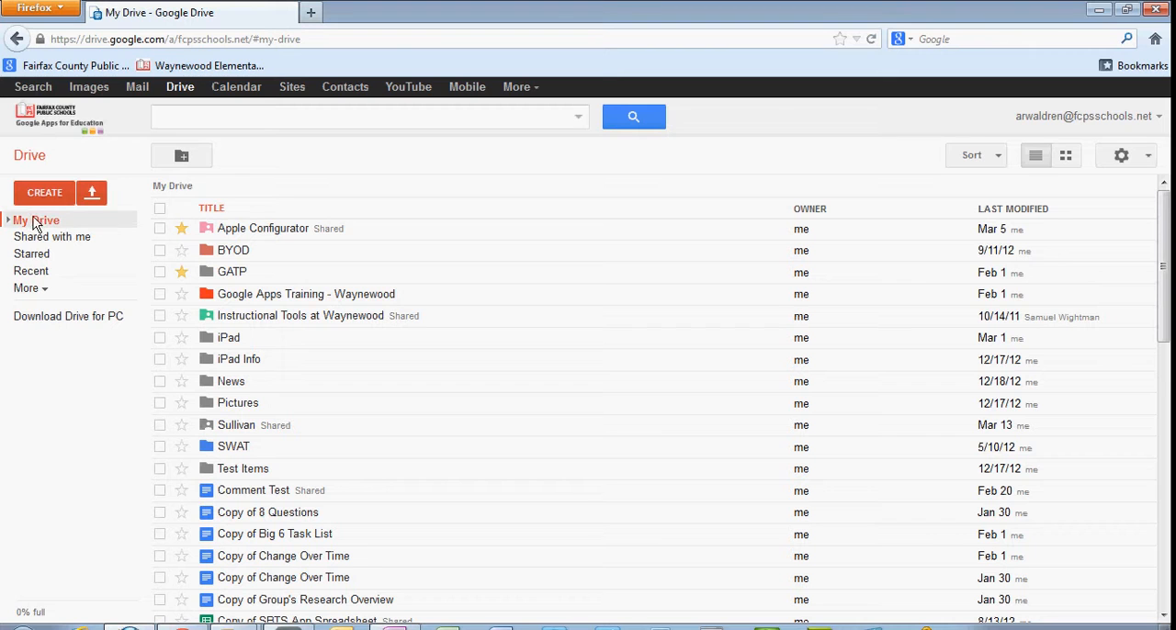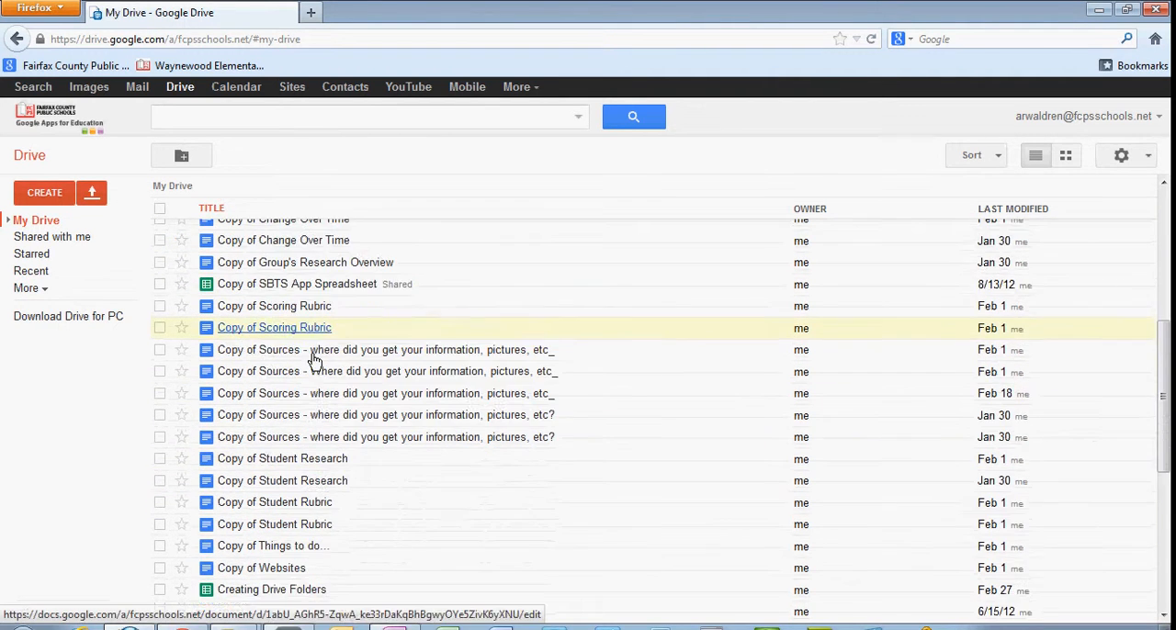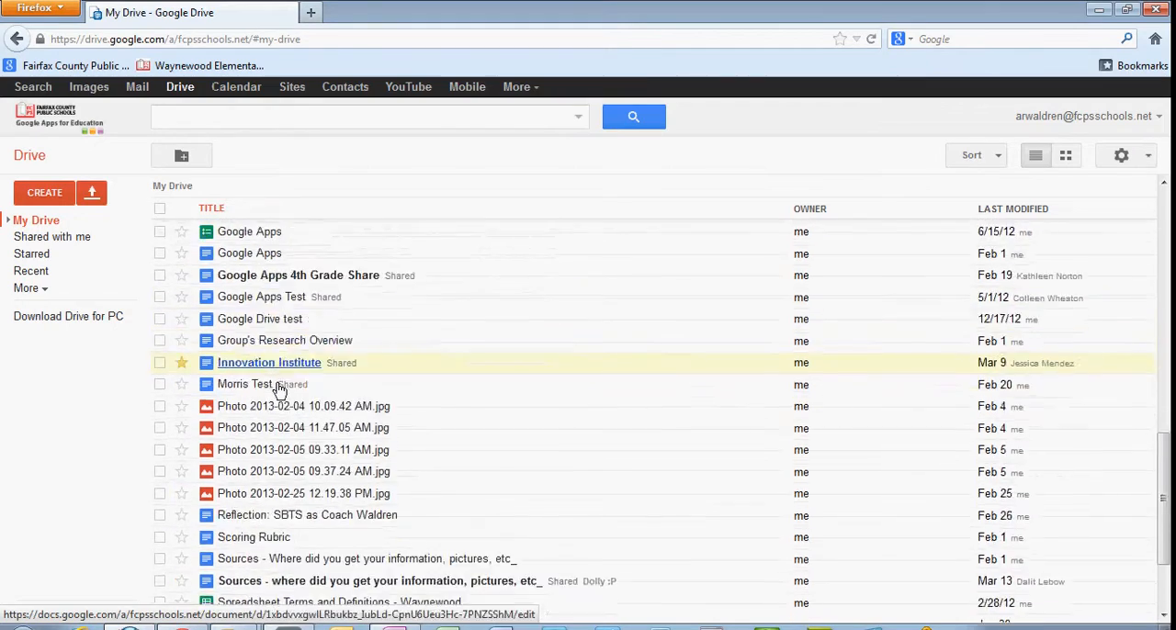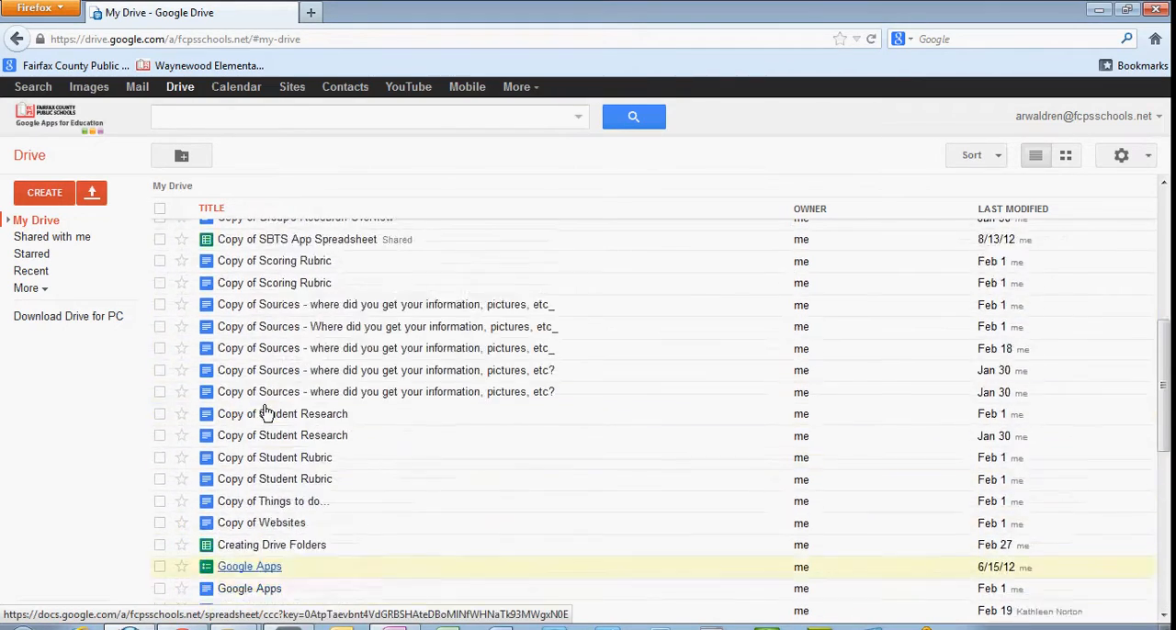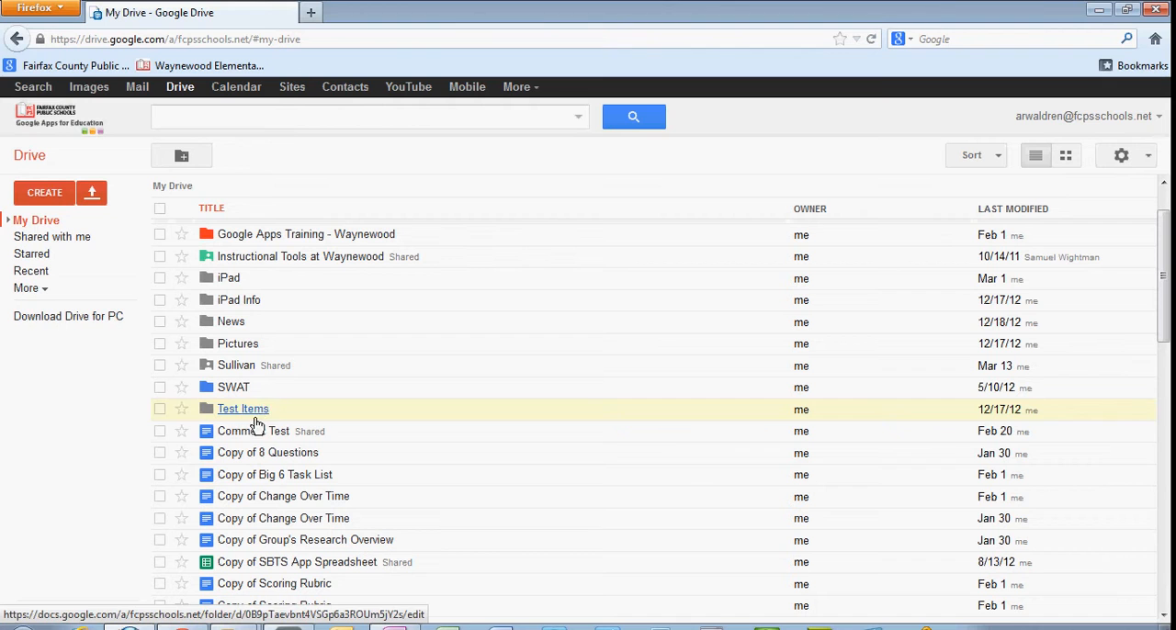When you first come in, you are on My Drive. You can see that it's highlighted right there. I've been using it for quite some time, so you'll notice that I do have a bunch of folders listed first, and then it'll list all the other things that you've created. And all these different colored items are different applications, and we'll get into those in just a little bit. Alright, so that is My Drive.